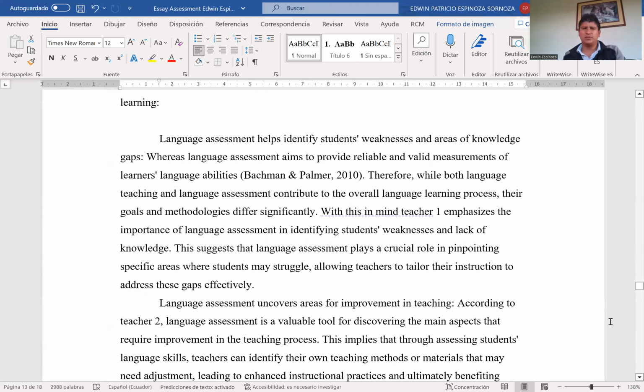Okay, first of all, I am going to explain some points of view of some authors. The first one: language assessment helps identify students' weaknesses and areas of knowledge gaps, whereas language assessment aims to improve reliable and valid measurements of learners' language abilities. And this was developed by Bachman and Palmer in 2010. Therefore, while both language teaching and language assessment contribute to the overall language learning process, their goals and methodologies differ significantly.